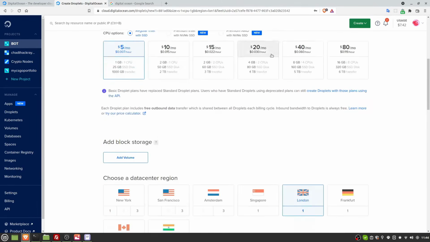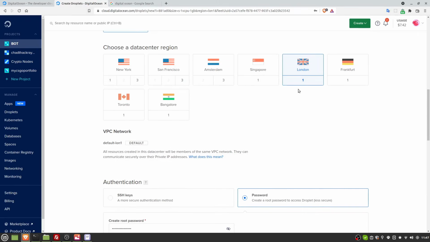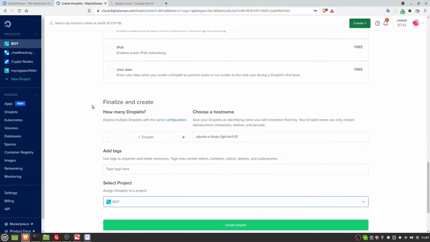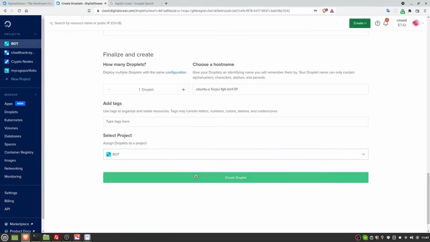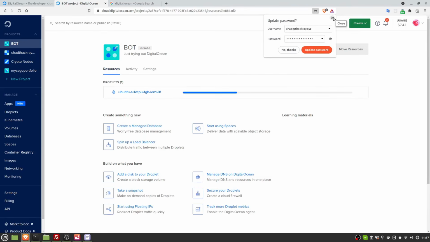Pick the cheapest one. Pick the data center either closest to you for convenience and ping reasons, or closest to your exchange if you care about latency. Pick a password, make it strong. You can use SSH keys if you want, that is more secure. And I think that's pretty much it. So if I click create droplet here, that will make our server for us. It'll also start billing us at 0.7 cents an hour or whatever it happened to be.